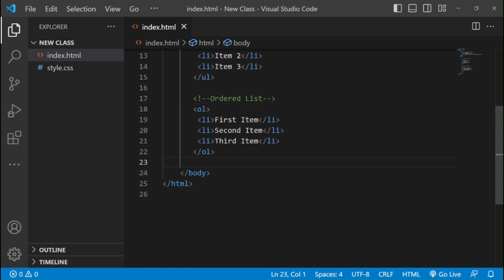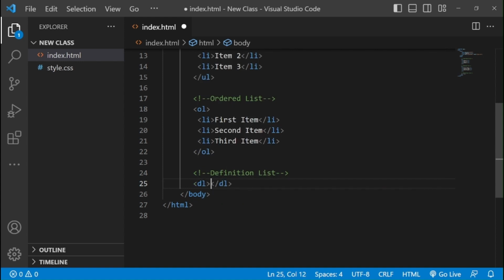Let's come down and add our definition list. And for the definition list, to add a definition list, you just need to type in DL. Or first, let's add the comment for our definition list. Let's see, definition list, and let's come down and add the DL tag like this.